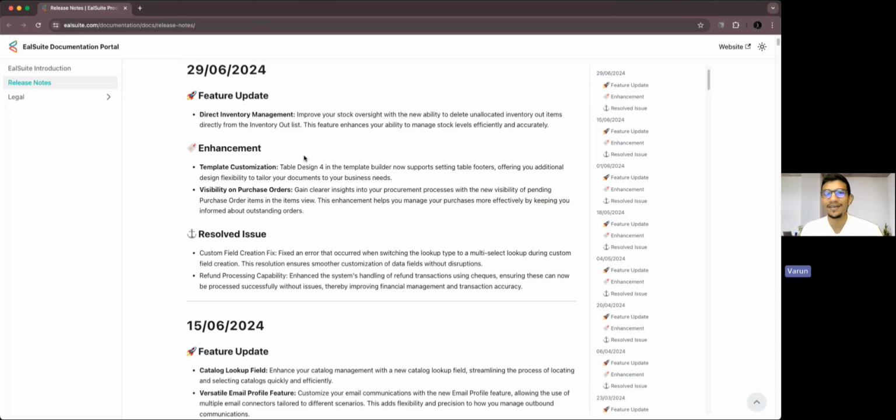Then, just like sales order, we have introduced a purchase order visibility when it comes to the item view page. So gain clearer insights into the procurement process with a new visibility of pending purchase order items in the item view page. So this can help you manage your purchases more efficiently by keeping you informed about your outstanding orders. So purchase orders in the pending status will now be visible in your item view page.